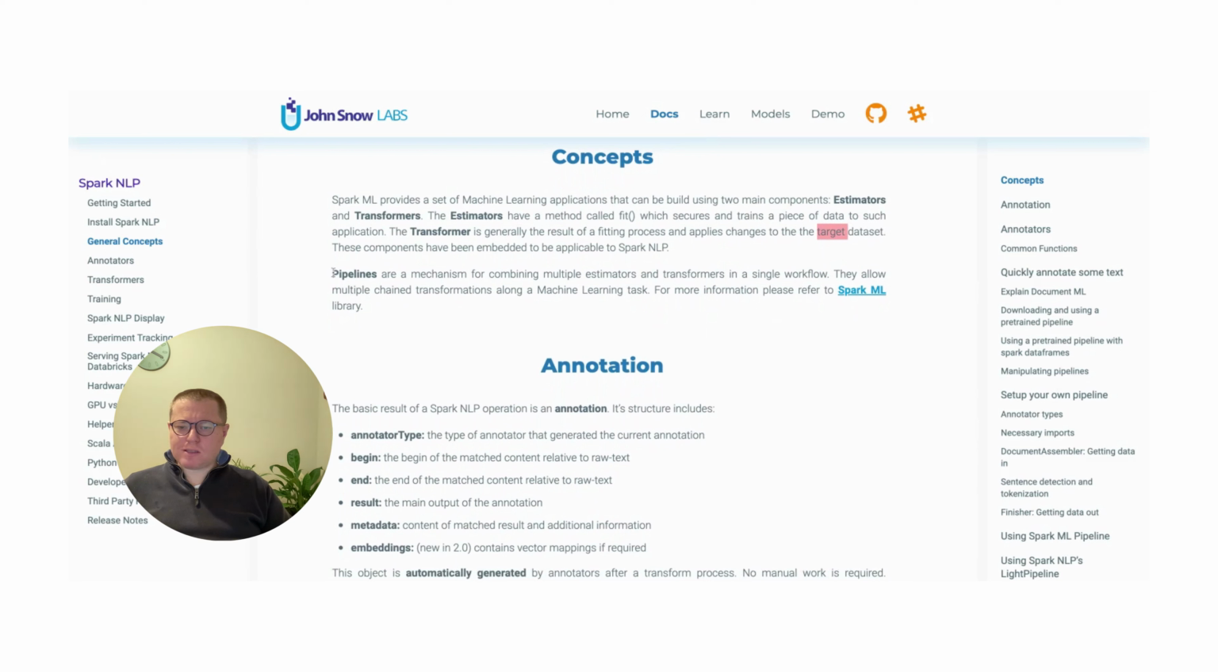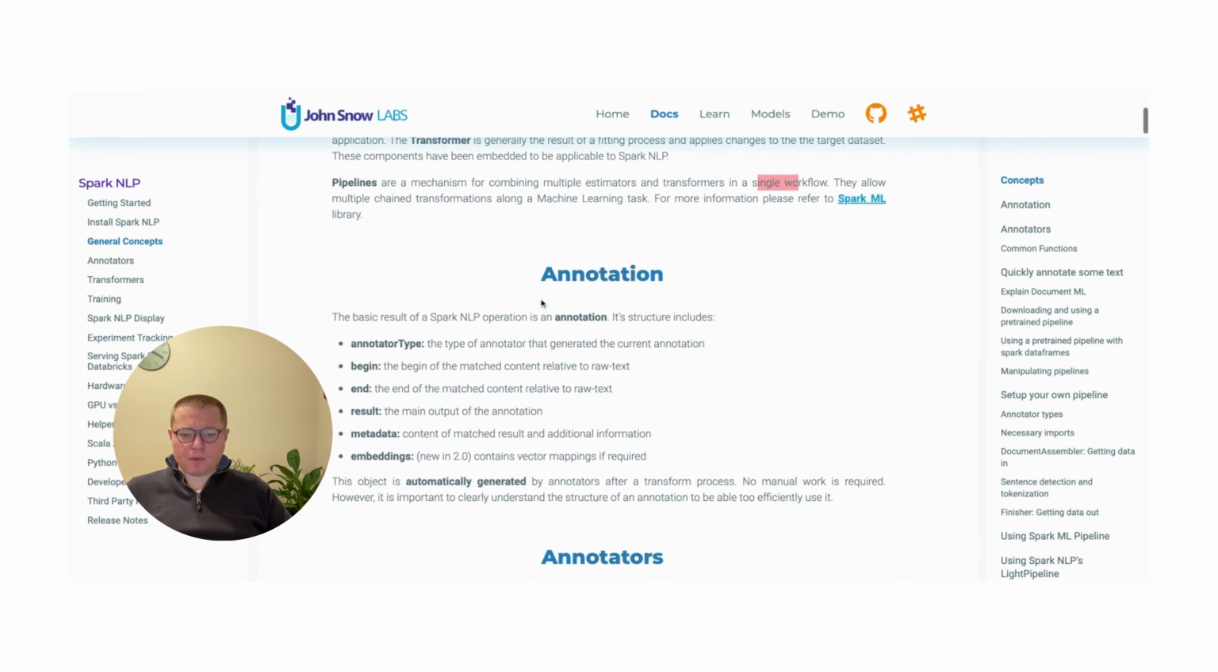And also we have the concept of pipelines. Pipelines are a mechanism for combining multiple estimators and transformers into one single workflow. This is also valid for Spark NLP.